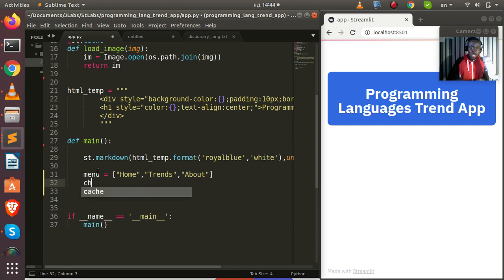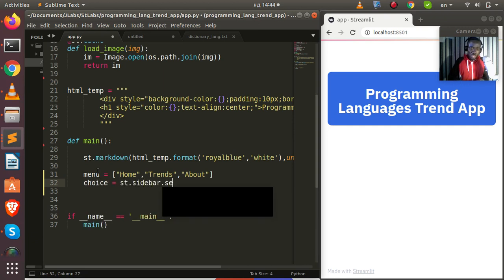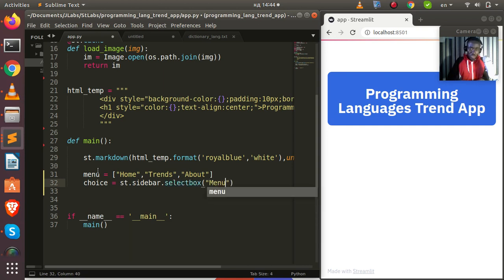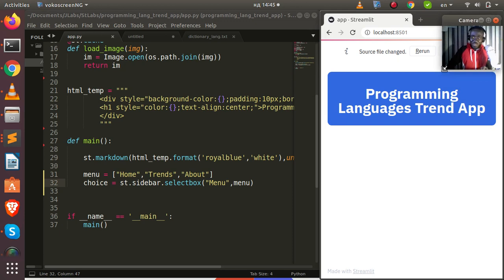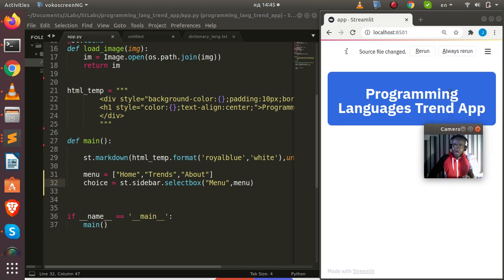Perfect. Then let's create our choice, which is going to be st.sidebar.selectbox. I'll pass in my menu list that the person can choose from. If I save it, I'm going to see that it's going to come here. So let's go with always run. Okay, so it's going to always run.